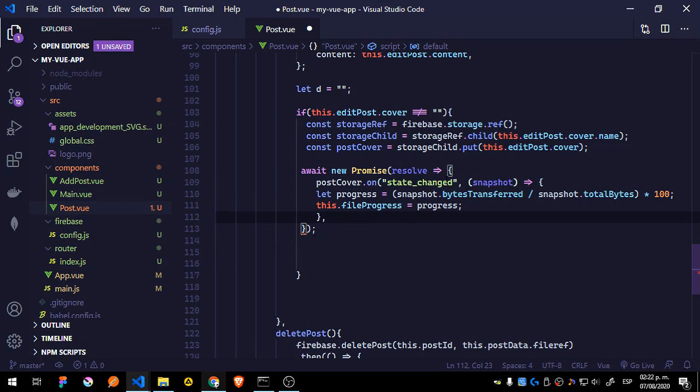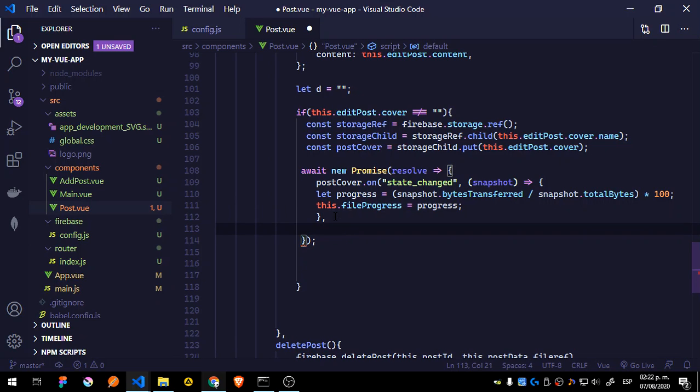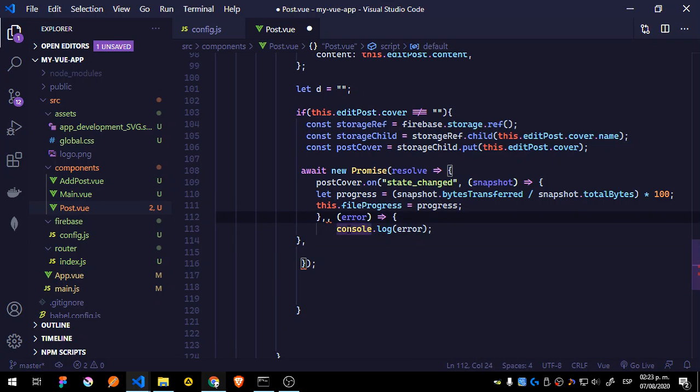Okay, so we're going to listen again to the state change. We're going to get each part of that transfer, and we're going to set this file progress to the progress. I haven't added that, but I will do in a second. It's just another paragraph with the file reference. Let me just get this in case we have an error. Then you're just going to console that error, you can just set whatever you want there.